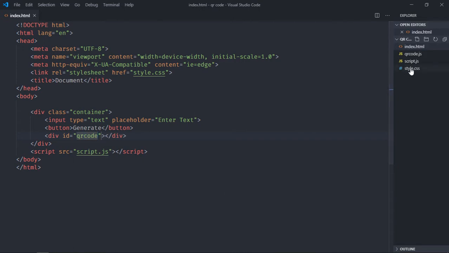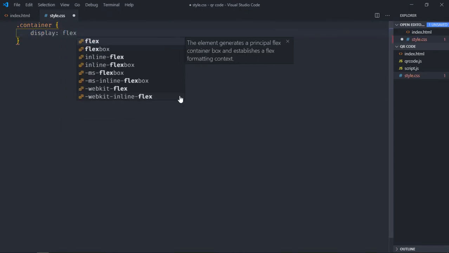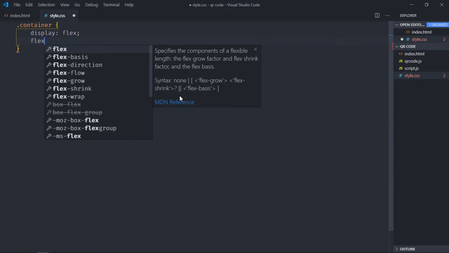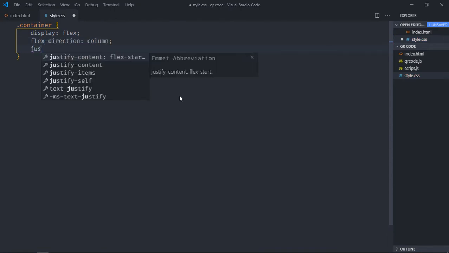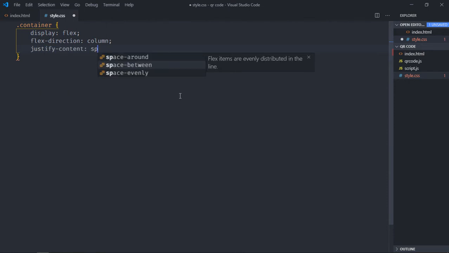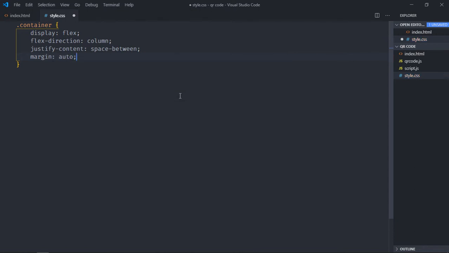Let's go to style sheet and style these elements. Select a container. Display will be flex. Flex direction will be column. Justify content will be space between. Margin will be auto. Height will be around 320 pixels. Width will be 250 pixels.